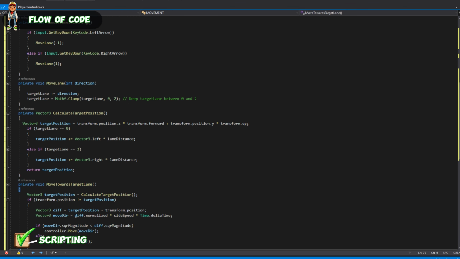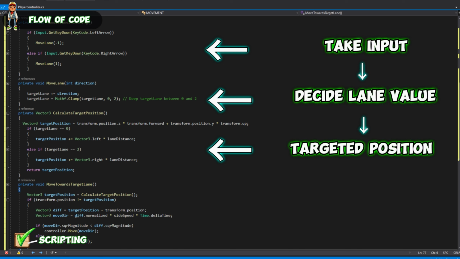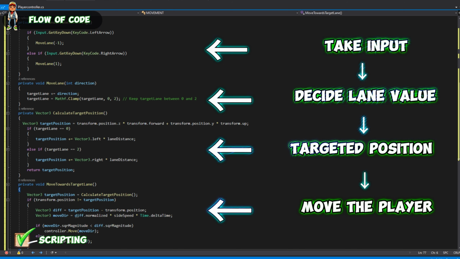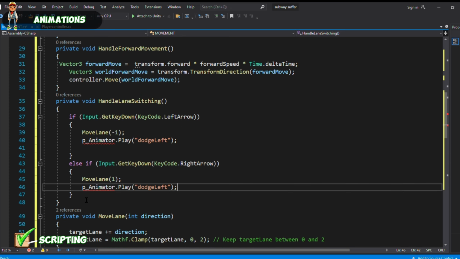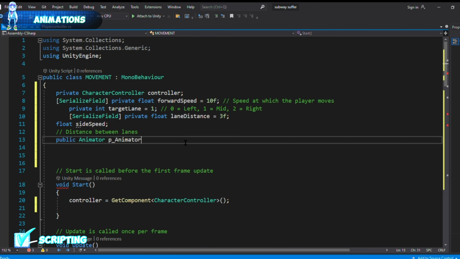This method will take the input, then target lane values will be decided by this method. Now we just have the lane values. For the movement, this function calculates the targeted position, and lastly, this block of code will move our player to that lane by using the difference formula. Now last, we'll play the dodge left and the right animation and by default run animation.